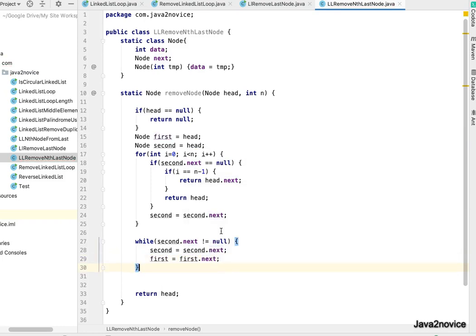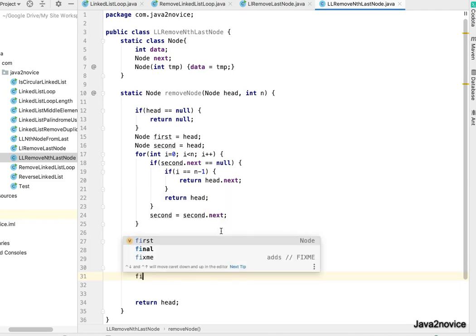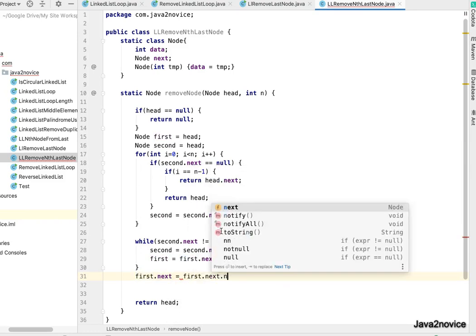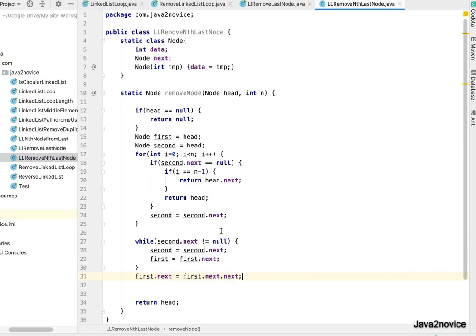So once we are out, the first node dot next is pointing to the node we want to delete. Now what we are supposed to do to delete, we need to say first dot next equals to first dot next dot next. So we are skipping the node next to first so that it's got deleted.